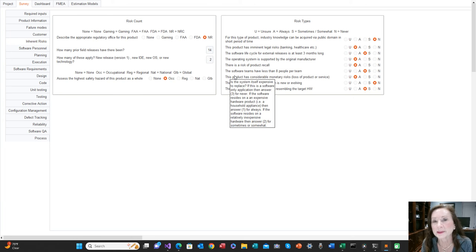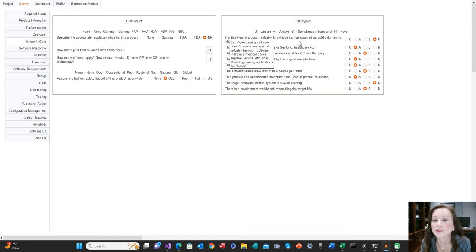The inherent risks are the things that negatively affect reliability for software. The more risk we have, the worse it can be for reliability. So these questions are generally fairly easy to answer. You'll notice here for most of the questions we have U for unsure, A for always, S for sometimes, N for never. And you'll see we have little tooltips that give you guidance on how to answer the questions.